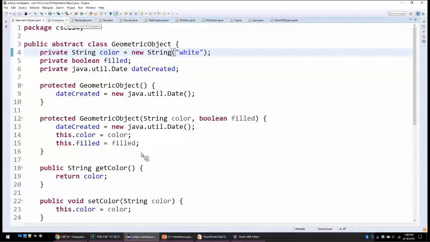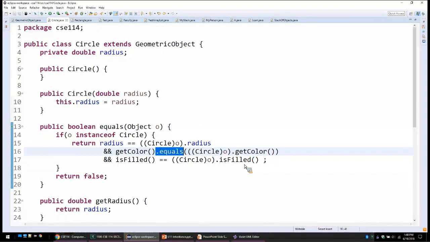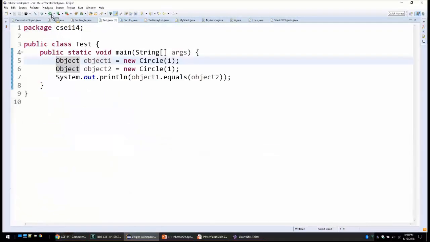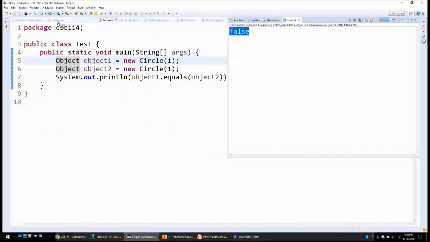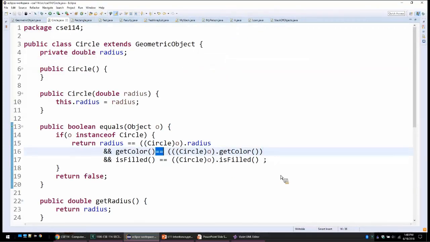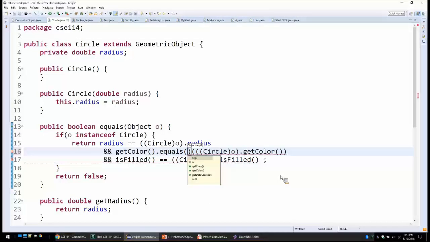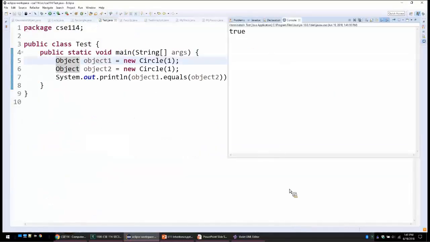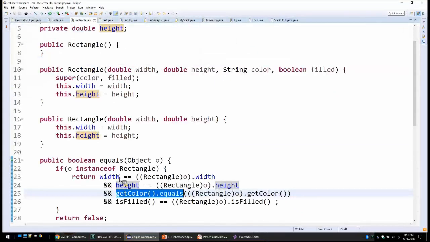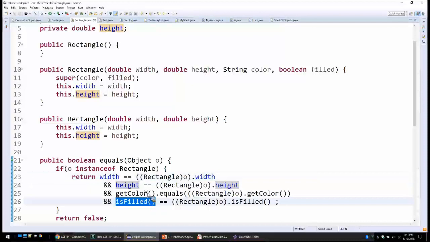then if we change, let's say in Circle, this dot equals into double equal, it will reply that the two circles are not equal. It will print false. The reason is that the two circles have different colors. If we want to compare that the content of the two colors is the same, we need to use dot equals. So in this case, the string white is equal with white, and the two circles are indeed equal. So data fields of the primitive type must be compared with double equal, and that includes height and width, which are double. Boolean data fields are also a primitive type, but data fields that are objects, we need to compare with dot equals.